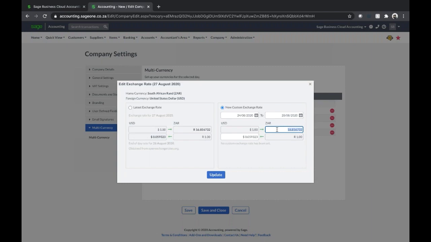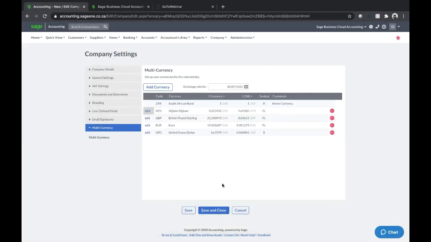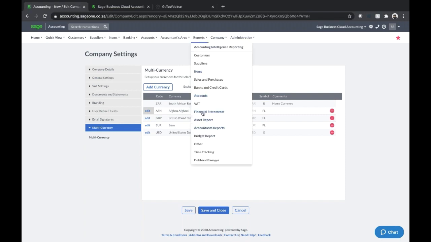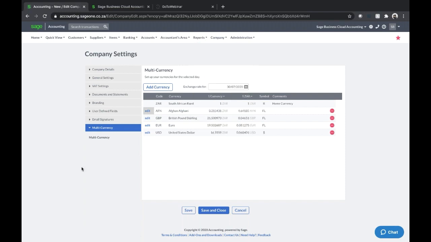From a foreign currency variance perspective, all of that is taken care of in the back end of the application. So if you run your profit and loss report, you'll see you've got your profit and loss on foreign exchange, currency gains or losses. All of that is taken care of in the back end of the accounting application. And you're able to view the reports and transactions under the reports tab, financial statements, and your profit and loss report. Alternatively, you could also view the general ledger report for those currency variance accounts as well.